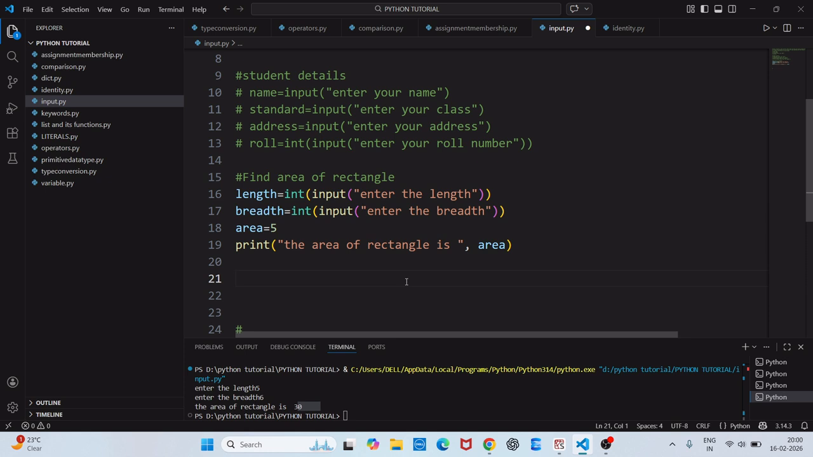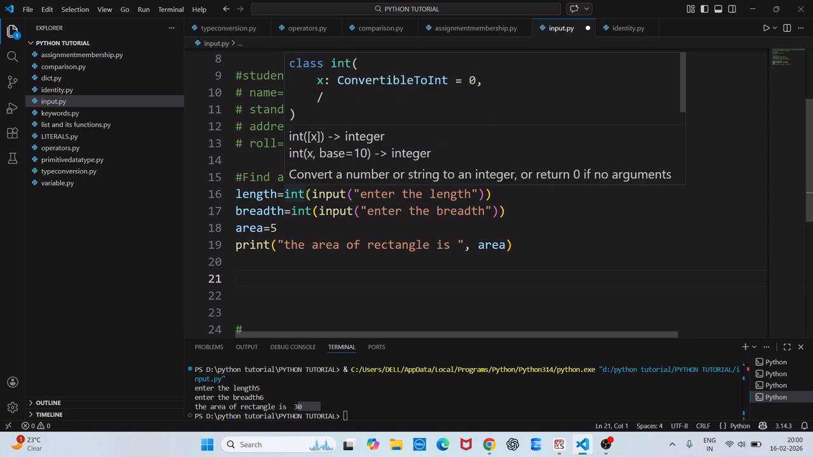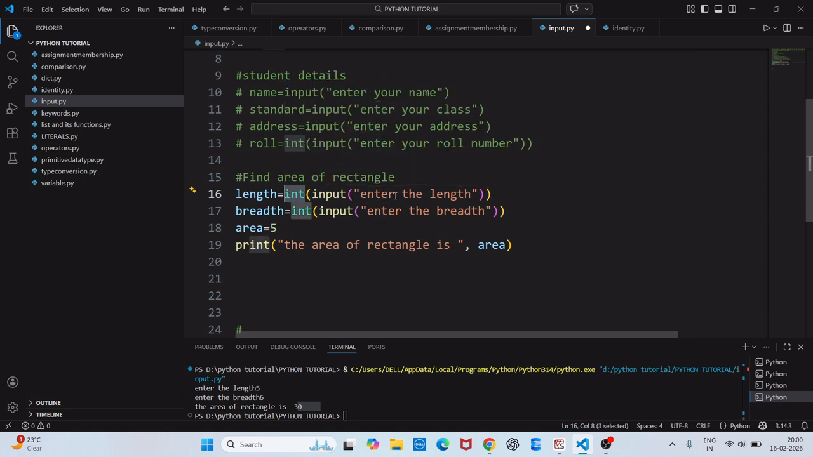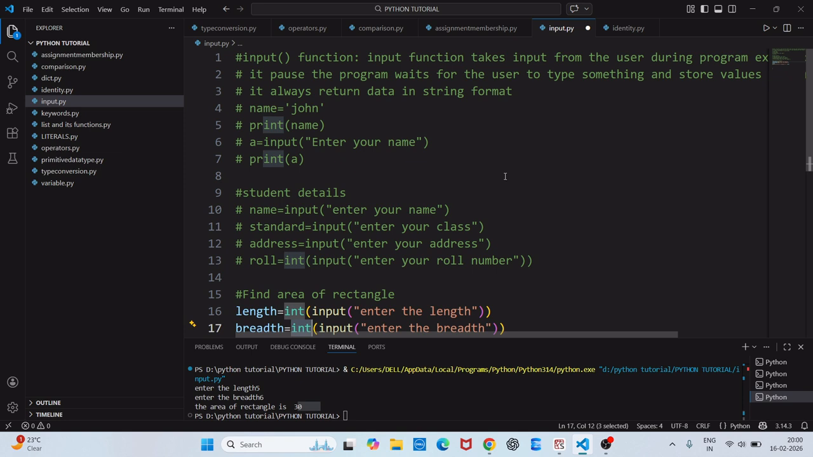So this is how the input function works. Just remember, for any integer value we have to typecast the string to an integer. Why? Because without writing this, it will take it as a string. So you just have to write int before the input. So this is your input function. Fine. So we will close here.